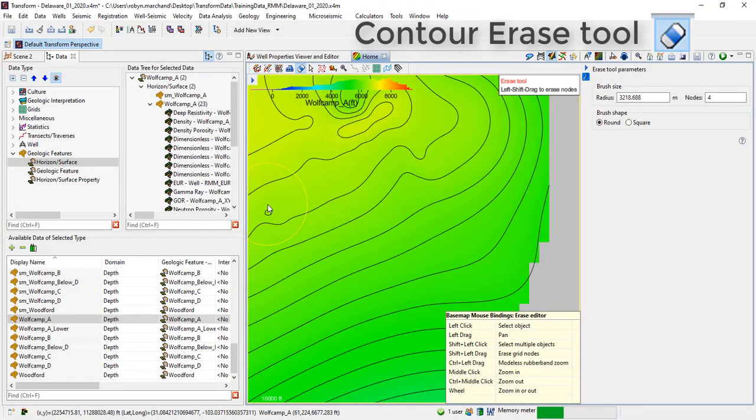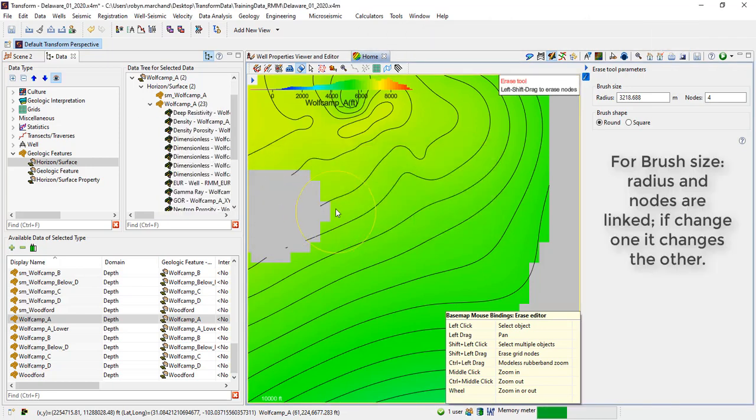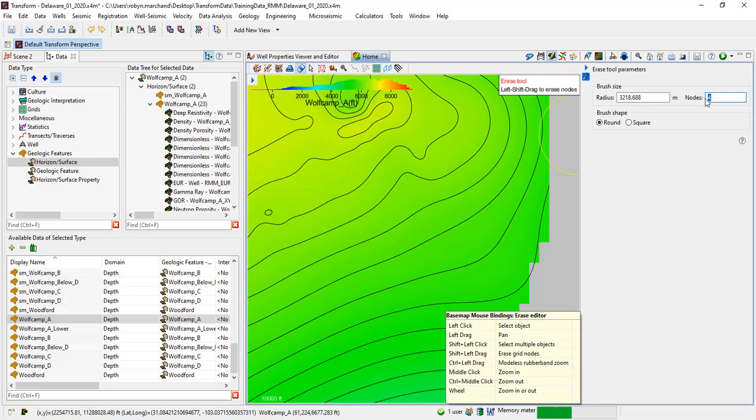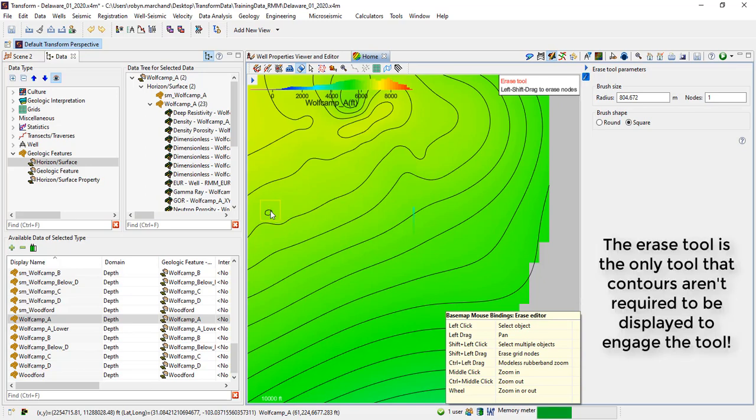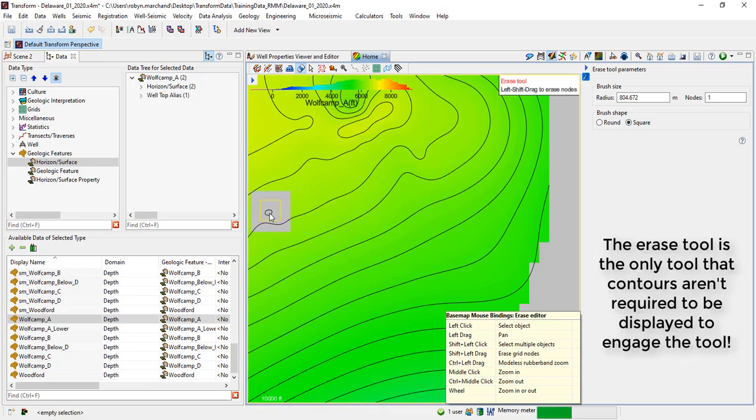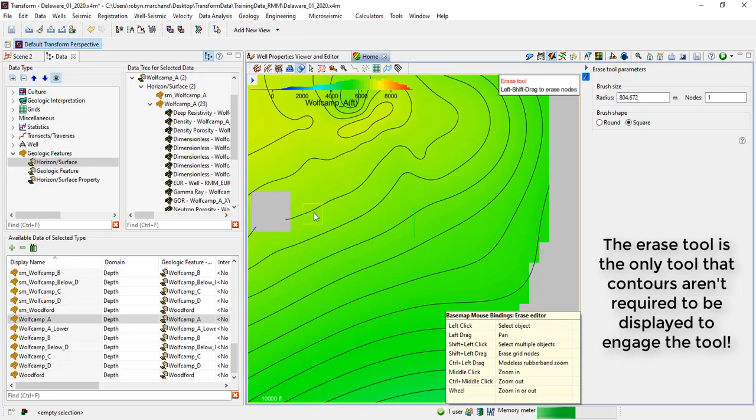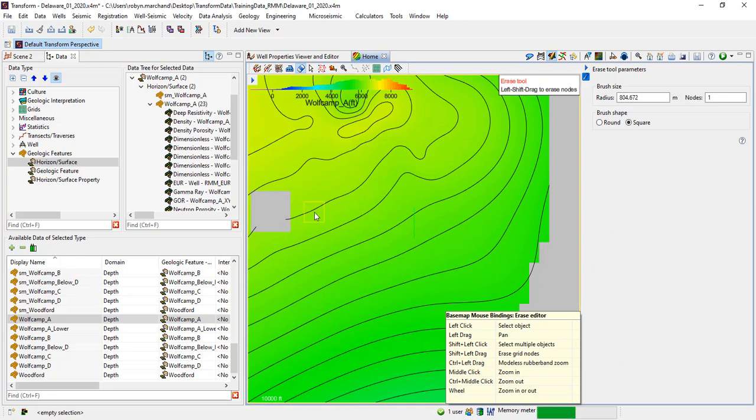Next, we have the Contour Erase tool. Use a Shift plus left drag to delete contours. Engaging the tool will create a crosshatch region on the surface. Release the left drag and that region is removed. The Erase tool allows a brush that is round or square. Don't forget to click Undo if your result is not as desired. Maybe Erase isn't for this little blip.